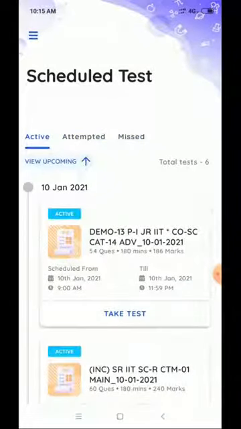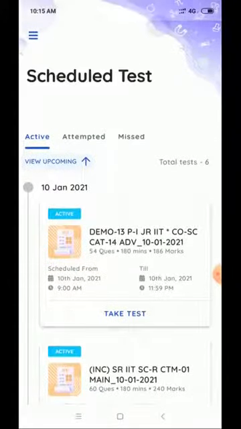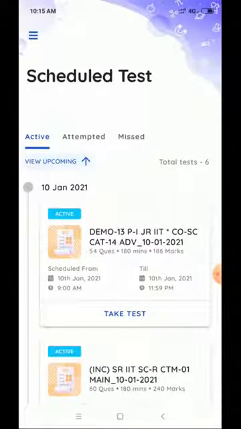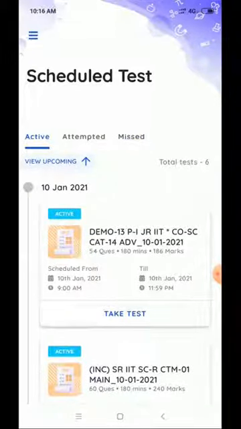Active means the exam is scheduled for today as per the timetable. Here the exam login time is mentioned. So within this login time only you need to start the exam. If you don't attempt the active test, it will move to missed test. Here you can take the missed test, but you won't get results in the school data and you won't get any rank. Missed test is only for practice. So always attempt the active test without fail.